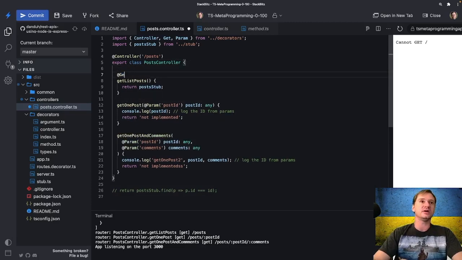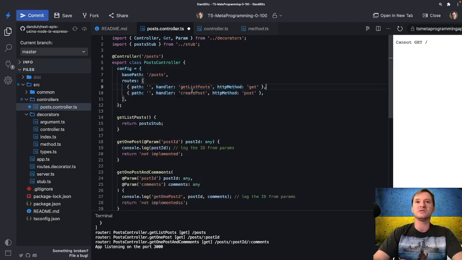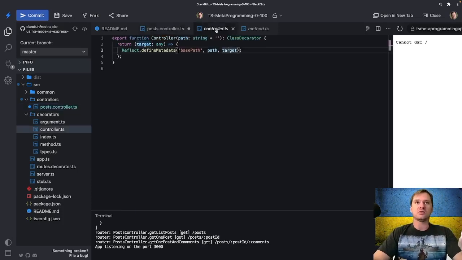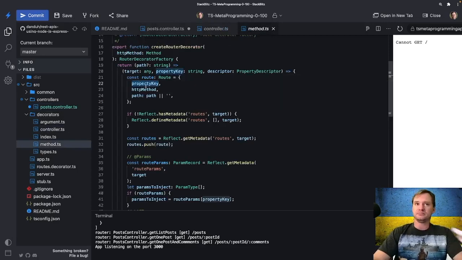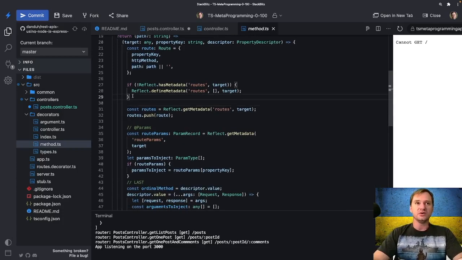This is the object that we want to save, similar to what I did here. Let's go back and see, okay, so these are the routes. This is the object that we are creating, and we want to save it on the property routes on our class, on our controller: the property key, the name of the method, the HTTP method get, post, update, delete, and the path, either an empty path or, let's say, slash post ID, or slash post ID slash comments, whatever it is. It's the regular key-value manipulation: if it does not exist, let's create it. The key for this type of information we can define as whatever we want, let's choose routes.